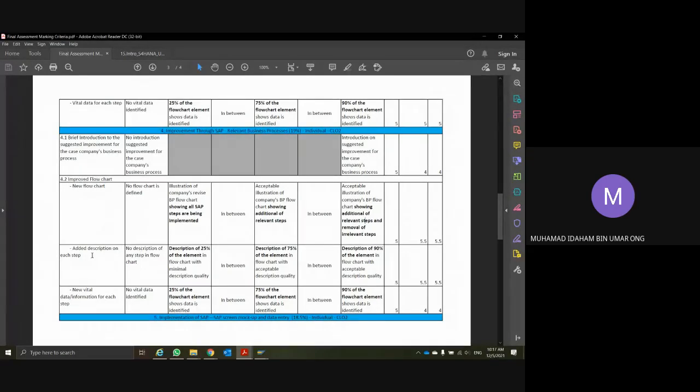Now, the next part is basically just inserting the description, almost similar to chapter 3. And also, you need to insert new vital data because you have new processes, which means that you're going to be having new data. Okay, so similar fashion, 25% of the data is being listed, 75% or more than 90%. Okay, so that is what chapter 4 is.